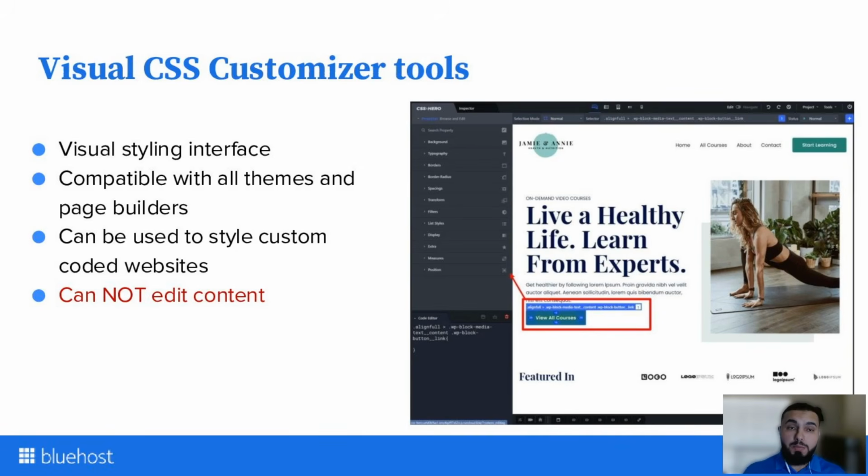And they can also be added on a custom coded website. So even if you have a custom coded website, you can install these tools and they can override and add that visual interface that you can use. It's one of these modern WordPress things, from probably the last 4 or 5 years. Now, there's one drawback with them: you cannot edit the content of the website.